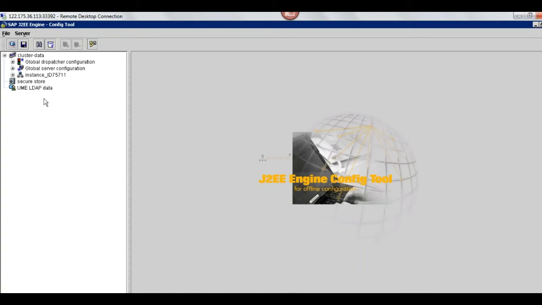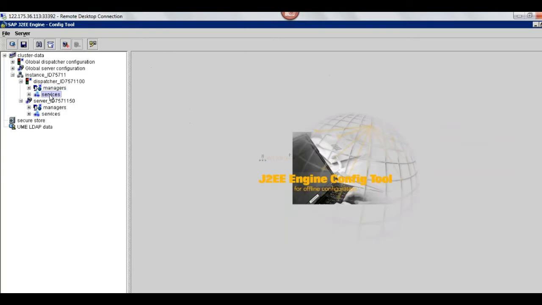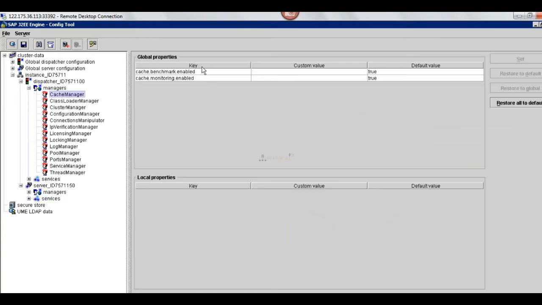So this is my Config tool. This is my instance. I have only one instance. If we expand this instance, we have a Java dispatcher and Java server node. Every one of these is a cluster. Every cluster will have managers and services. If you expand the managers, every manager will have some property names. These are the property names and these are the property values.